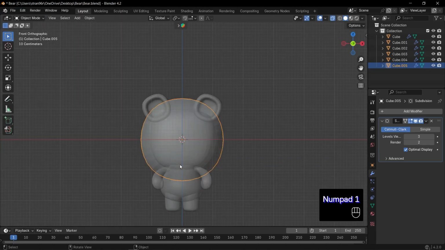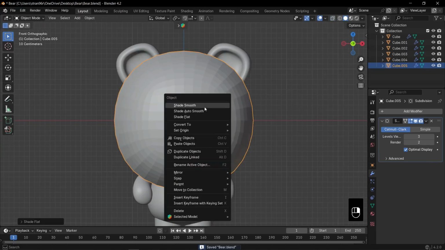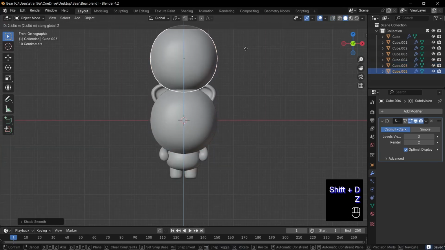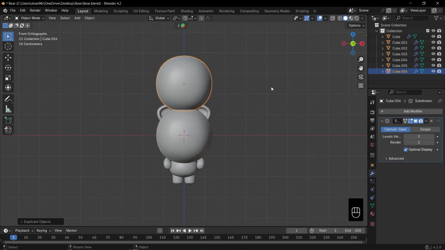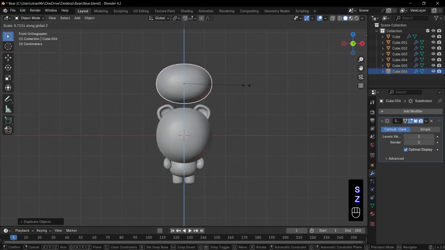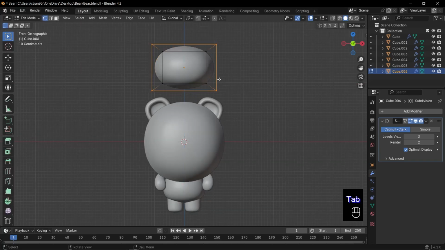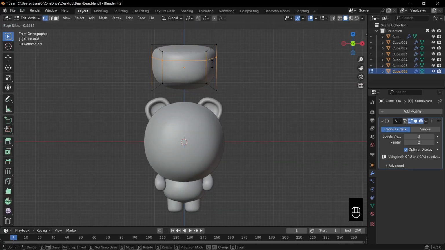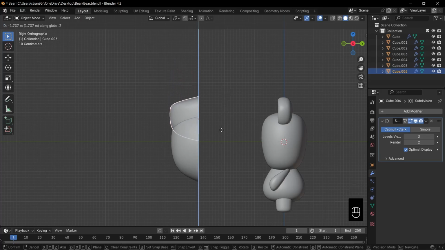From the front view, press Shift+D to duplicate, then S, Z to flatten vertically, and X to thin it out horizontally. Add a loop cut near the top to define the nose ridge, then move it into position on the face.